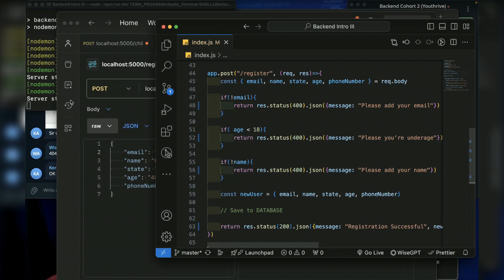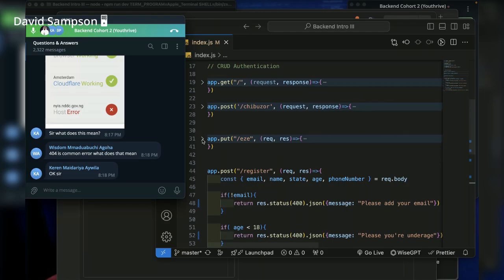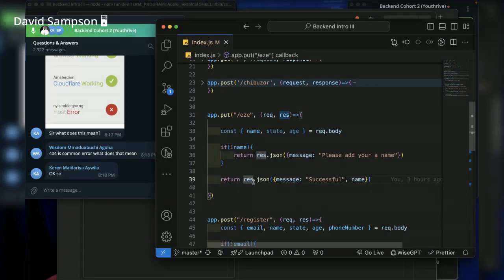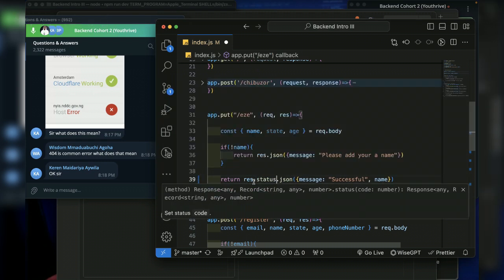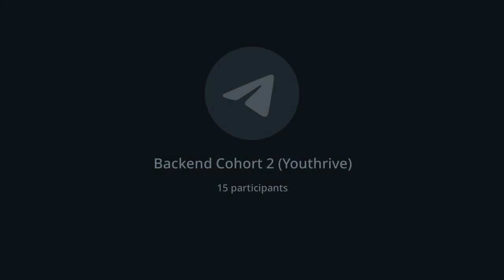So do we have any question on status code? Any question on status code? So it's very, very important that anytime you are sending a response, you should be sending status code. Any question on status codes? So here will be 400.